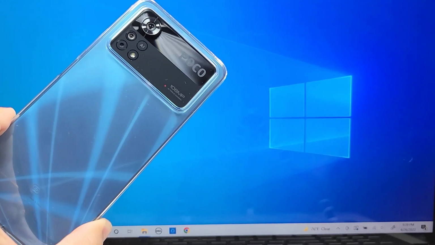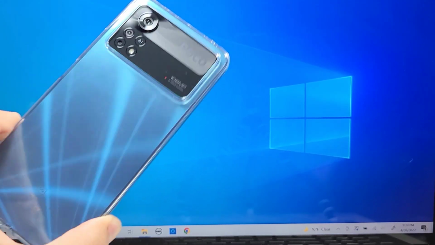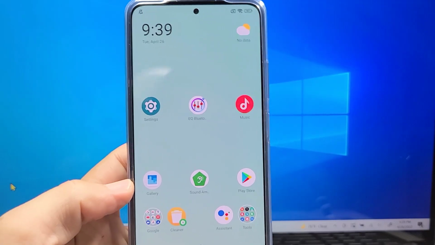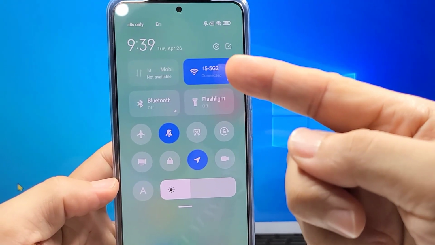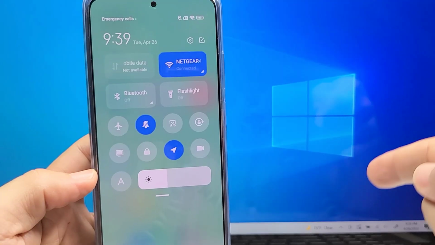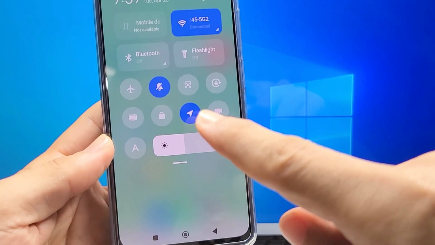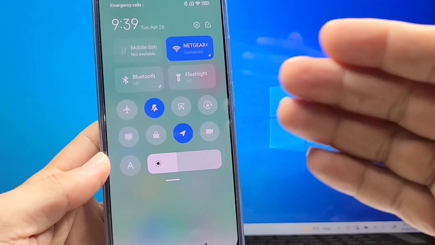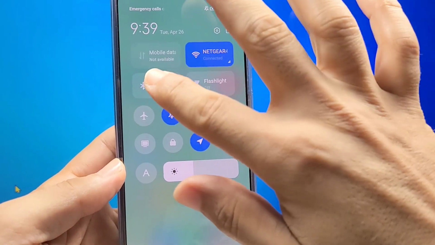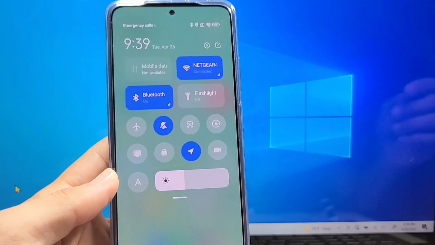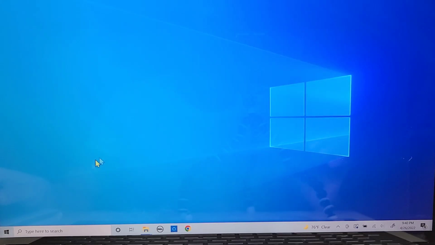How to connect your Poco X4 Pro phone with a Windows 10 computer or desktop. So be sure that both the phone and the computer are connected to the same Wi-Fi router. And also, you want to turn on your location on your Poco phone as well as the Bluetooth, as eventually it will prompt you to turn them on. So go ahead and do those two. Let's move on to the next step.